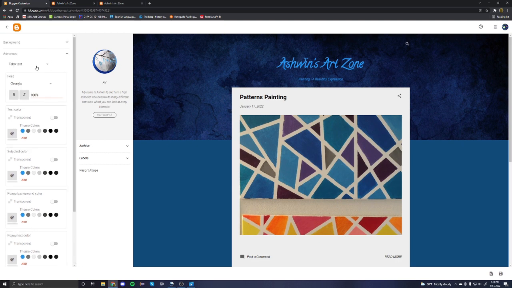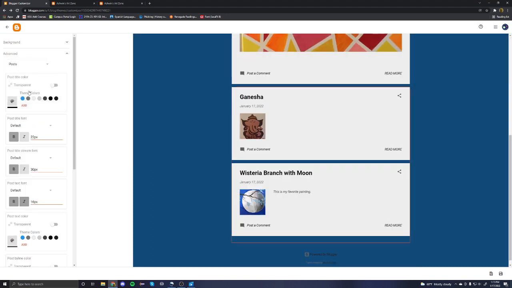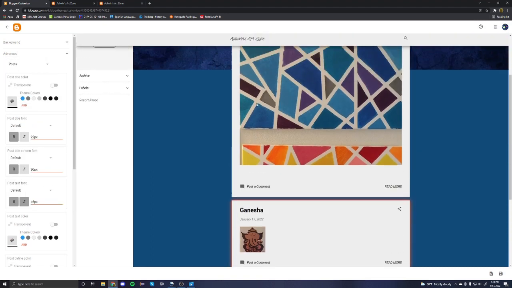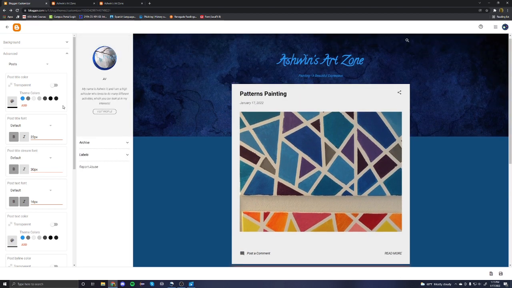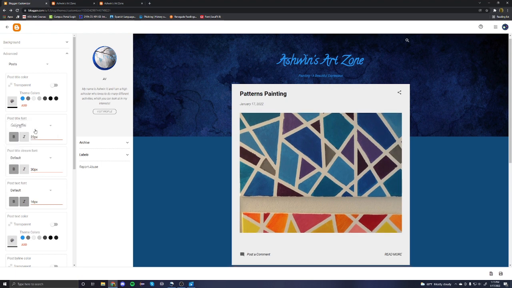And then after that, let's go to posts. And this is the last thing we'll be changing. So for posts, I will change all the fonts to graffiti. Not calligraphy. So this is the one that we use for the title. So we're just going to change all of those to that.